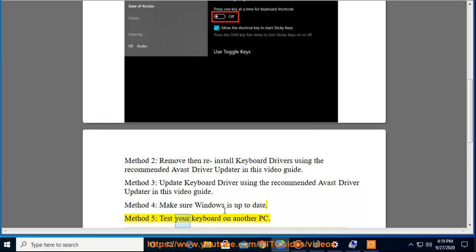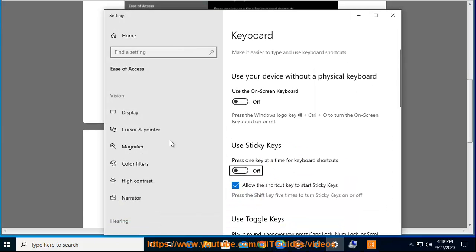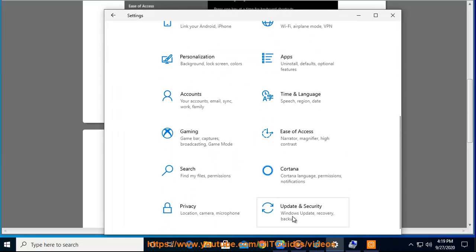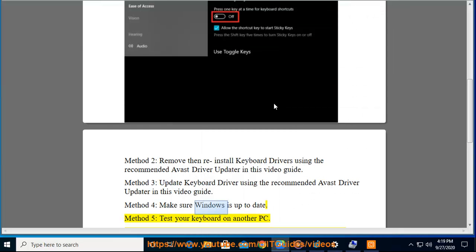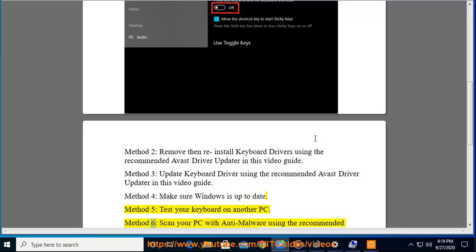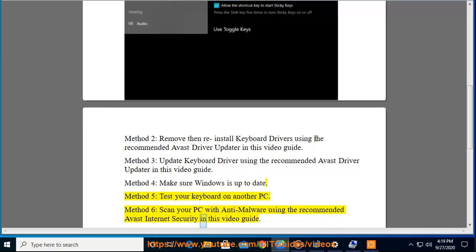Method 5. Test your keyboard on another PC. Method 6. Scan your PC with anti-malware using the recommended Avast Internet Security in this video guide.